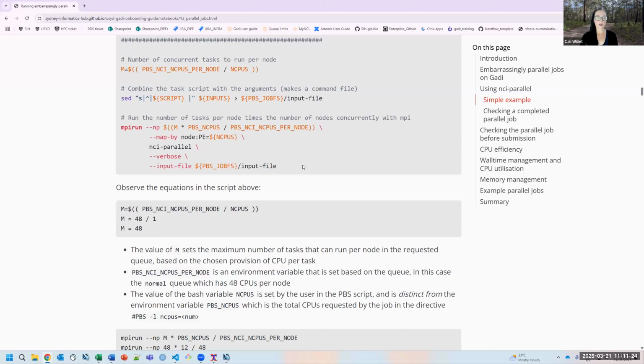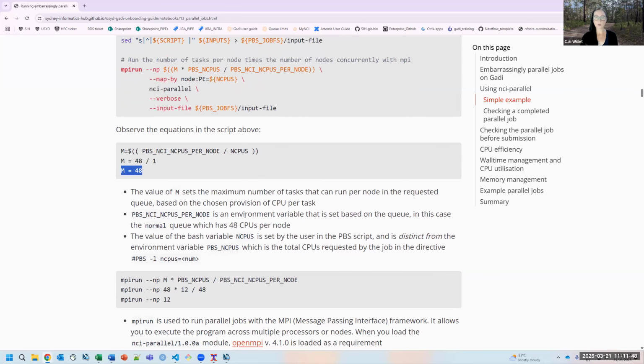So we'll look at these equations in a bit more detail. The value of M is going to determine the number of tasks that can run per node in the requested queue based on the chosen provision of CPUs per task. So this environment variable here on the normal queue is 48, and we have set n CPUs, i.e. number of CPUs per task, to 1, so it's simply 48. We're not going to run that many tasks, we only have 12, but that's the maximum value that can run per node.